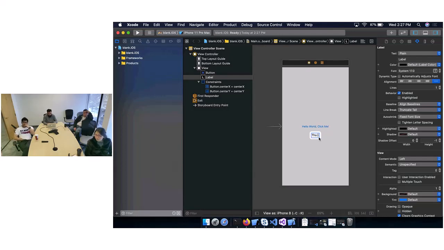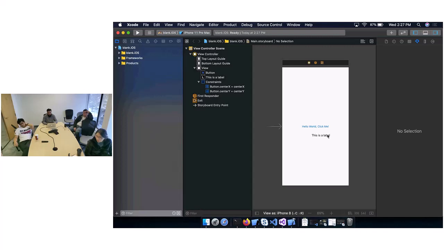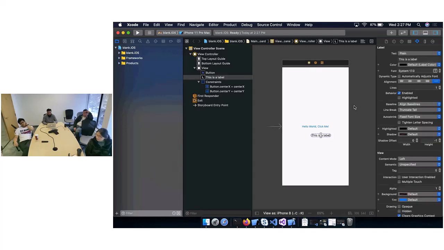So if you do this, does this get reflected in the code that you just wrote? When I save it, it will get reflected. So I just save it, and if I run, it will get reflected. But over here, I added a new label. Notice that I haven't added any constraints to it.